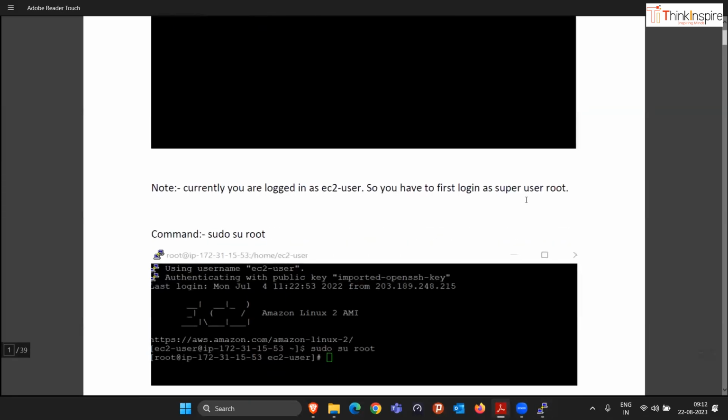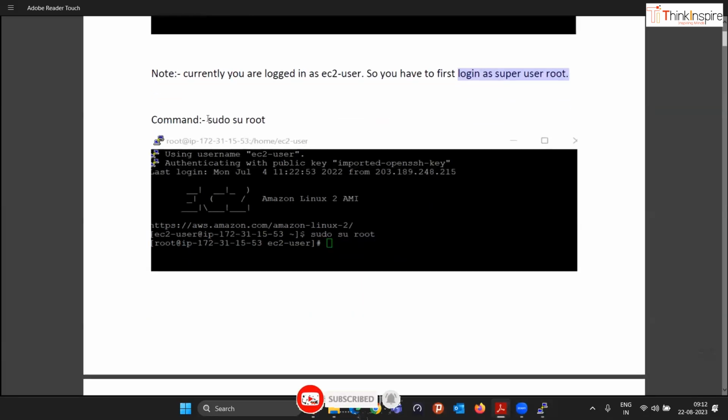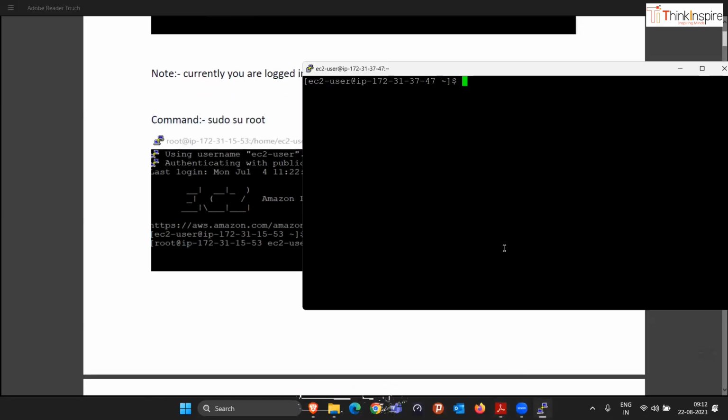What we have to do is log in as a root user, super user, so we can get some extra permission. I will first become the root user using the command sudo switch user root. This is the first command you have to enter to become the root user. You can clear the screen, and now you become the root user.